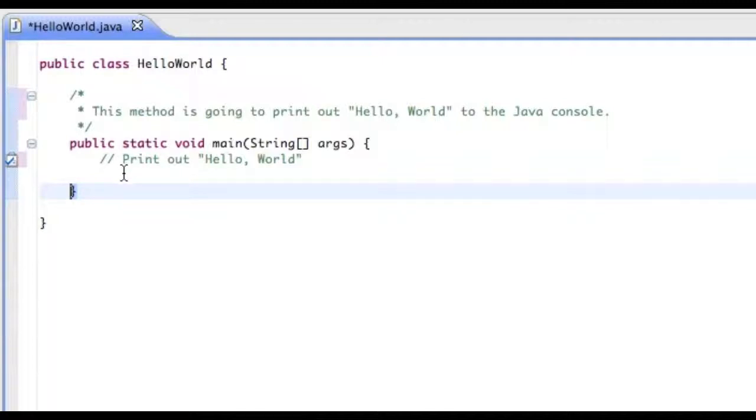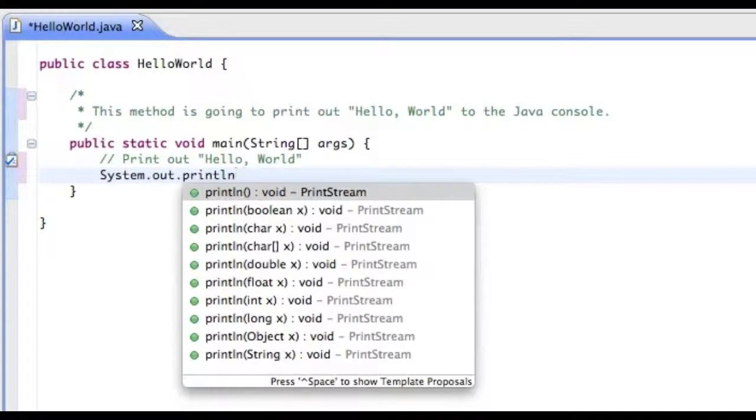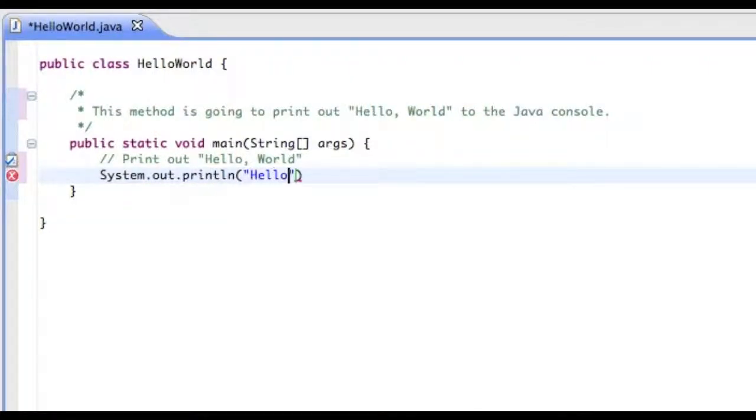So for this program, we're going to do one line of command, and we're going to tell the system to print out hello world. So System.out.println hello world. Make sure it's typed just like this. This is how proper Java syntax is. Make sure the S is capitalized, the hello world is in quotes, and make sure you have a semicolon at the end.